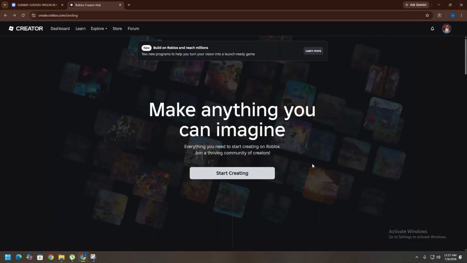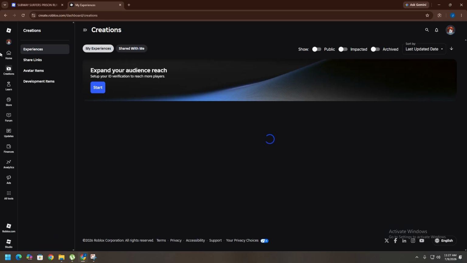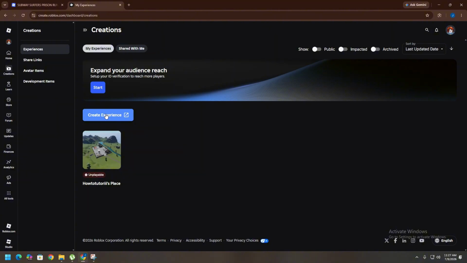So after logging into your account, you can simply click on dashboard right here. We'll get straight into our creator dashboard. From here, what we're going to do is obviously, first of all, make sure that you have created your Roblox game. And then from there, obviously, you need to check your eligibility, right?